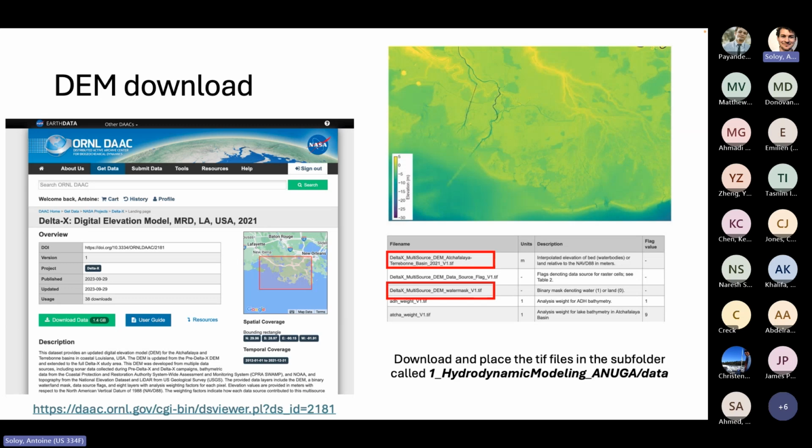If they are running in Google Colab, do they need to download? No. So I'm going to go through this right after, but okay, thank you. No, quick answer, you don't need to download anything if you're running under Colab.